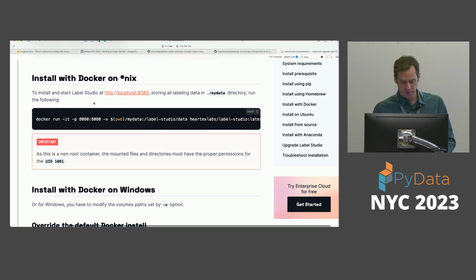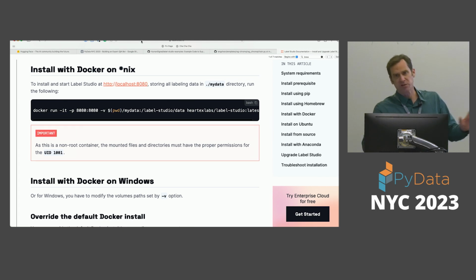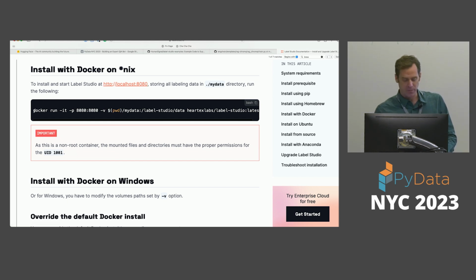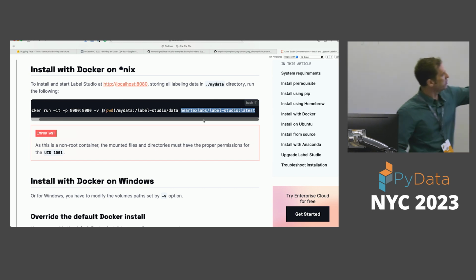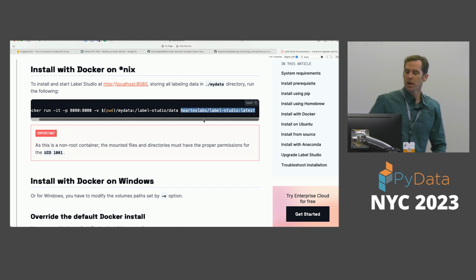If you have Docker running, and if you search for install Label Studio, there's a whole page that covers this. But the key here is that you want to do this docker run. You want to open up port 8080 because that's where the application is going to be hosted. Mounting this volume, I think, is actually optional for this event. But then you just use heartexlabs/label-studio:latest, and that will get the latest version of Label Studio, and then it'll have it running on port 8080.